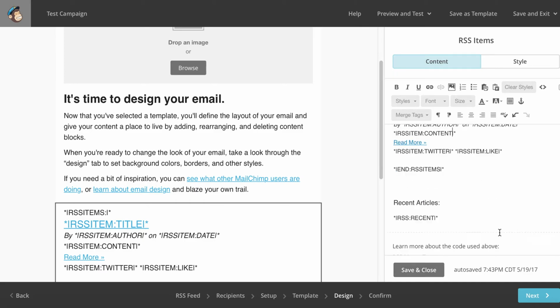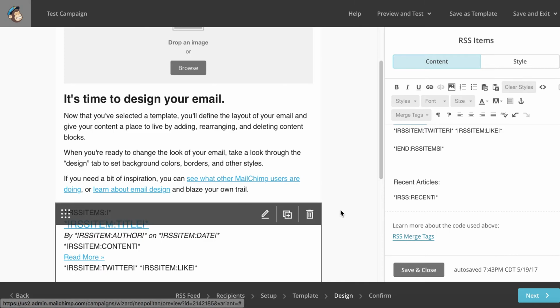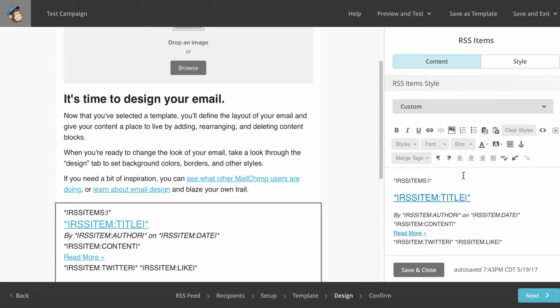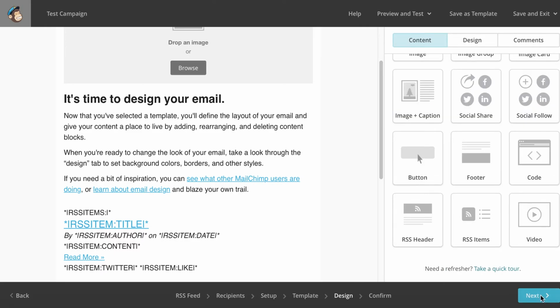You can click the RSS merge tags and learn more about them. There are many more merge tags that you can use, but just for the sake of time, go through this and read it for yourself. It's pretty self-explanatory. You'll just copy the merge tag that you want to use into your RSS items content, and this is literally what is shown for each one. We'll go ahead and click save and close, go to next.